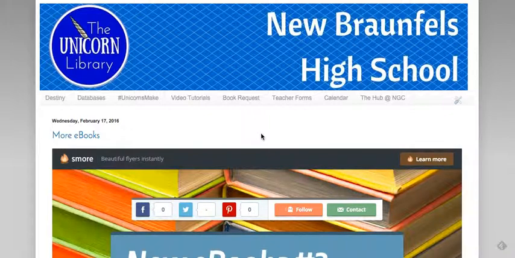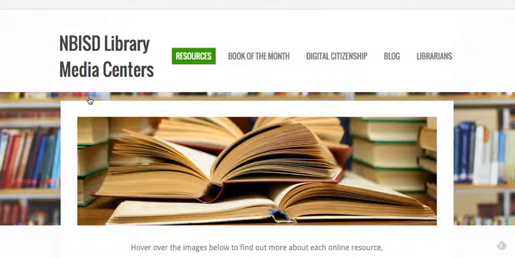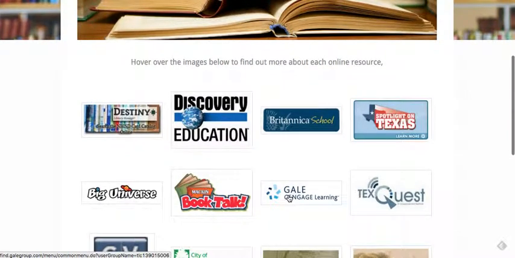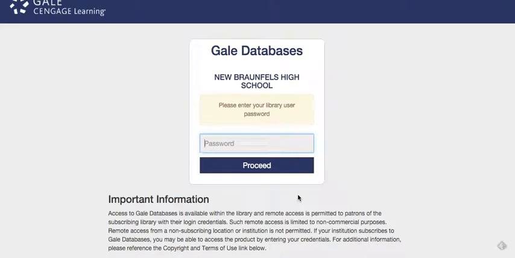So the first thing you're going to do is go to the unicornlibrary.com. That is our New Braunfels High School Library website. And you're going to select databases, which is the second option in the menu. This is taking you to the list of databases that NBISD has access to. And we're going to scroll down and look for this one right here, Gale Cengage Learning. These are databases that the school purchases in addition to the free databases. And your password is going to be unicorn.